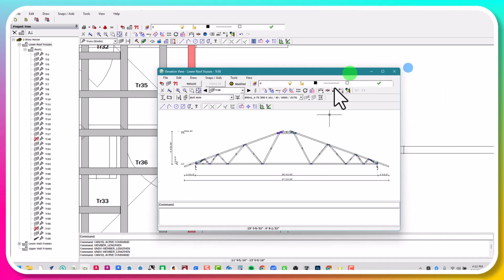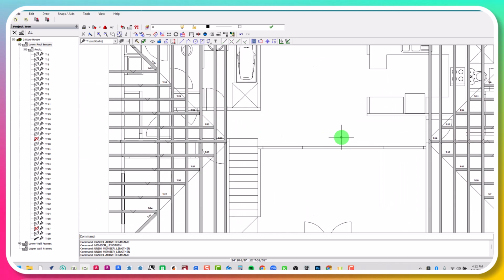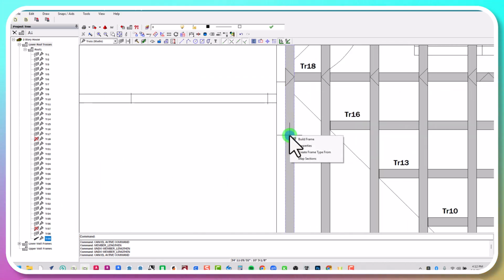This is a secondary window, but don't be afraid to close this button. It doesn't exit you out of this project at all. So I'm going to close it. Next thing I want to do is build this one here. So I'm going to click it once, right click, build frame.